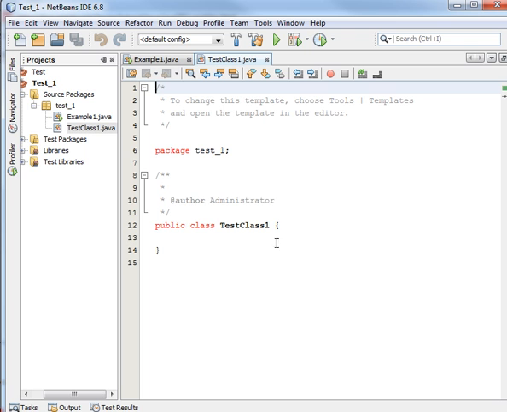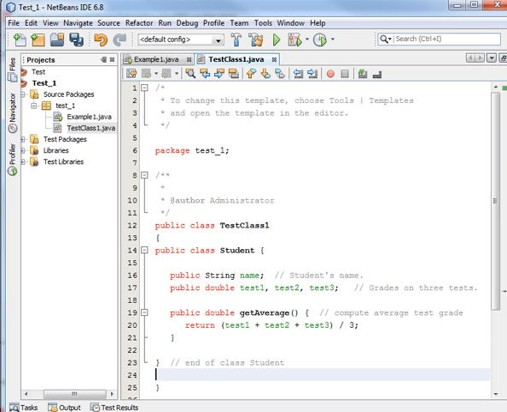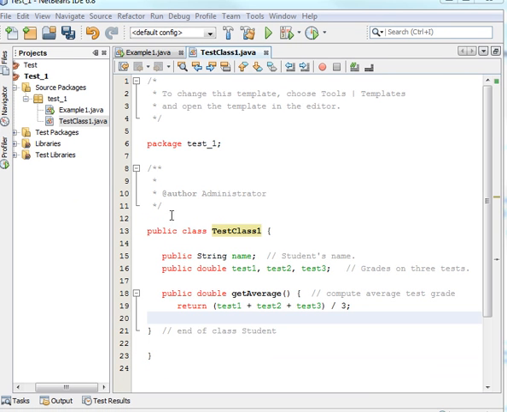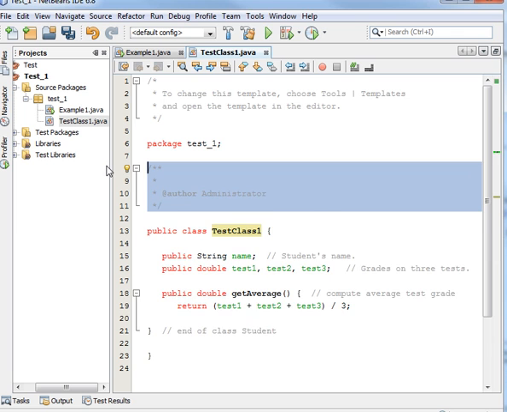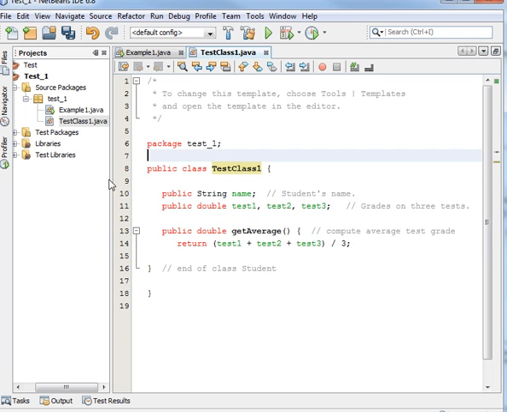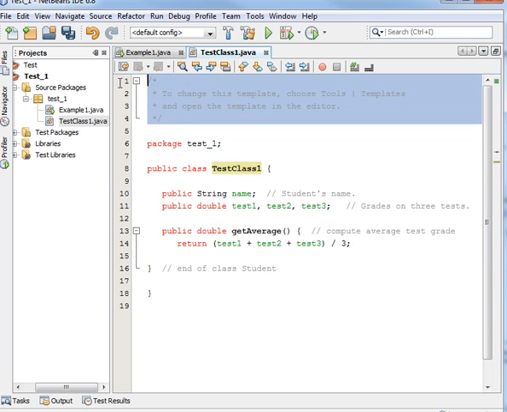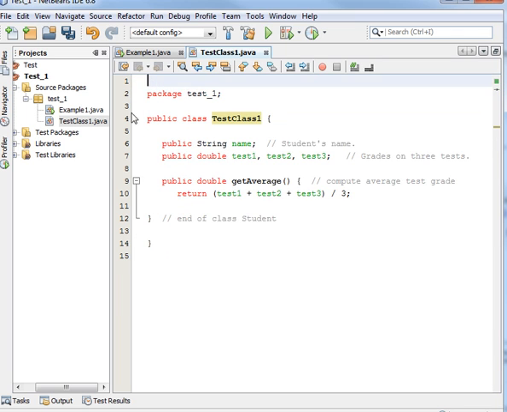Okay, so inside of our package test one we've got our new class, and again, I always like to put this on a new line. I think it's easier to see this way. And I've got some code I'm going to put in here. And let's dress it up just a bit.